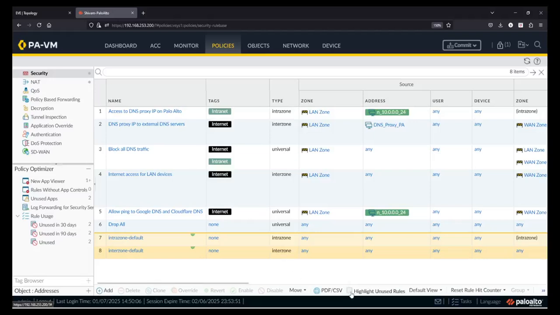You just check this box, highlight unused rules, and you can see both of the rules are highlighted in a different visual representation in the rule base. So I know, okay, these two rules have no hits on them. I can uncheck it and the highlight will go.